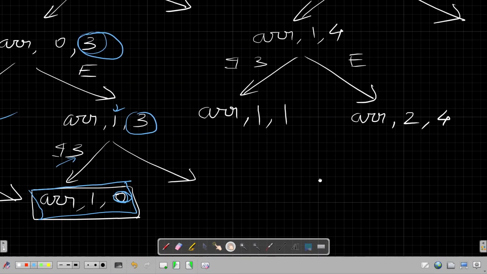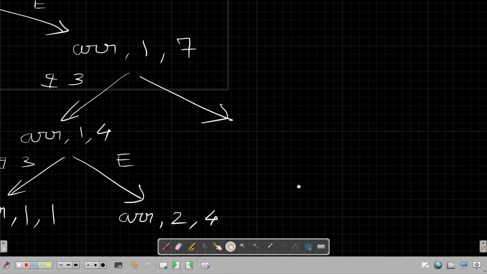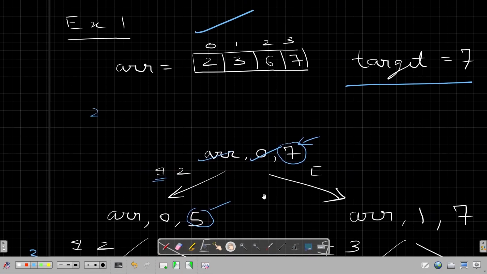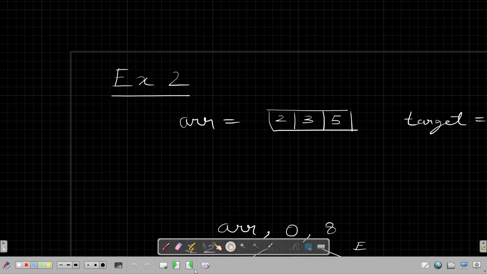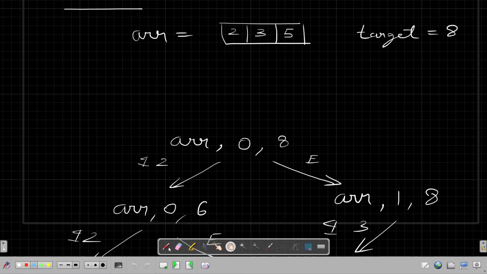I have made this partial recursion tree, but feel free to complete this recursion tree if you want more clarity of this problem statement. Let's move to example number 2 now. This is another test case. Actually, this test case is a bit easier to understand because it's smaller and we can draw its recursion tree even better. So again, I have followed the same convention.